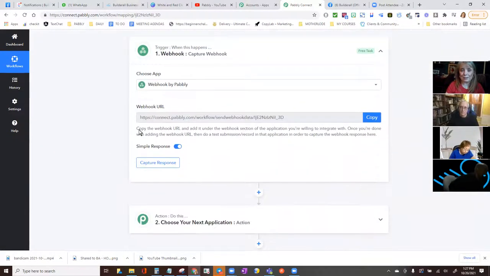And when I click webhooks, it gives me a webhook URL. That URL is where I'm going to send the data. And it's going to be listening at that URL all the time, 24 hours a day, 7 days a week, to see if there's any data that's sent to it.